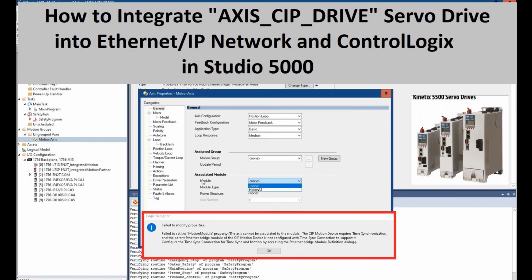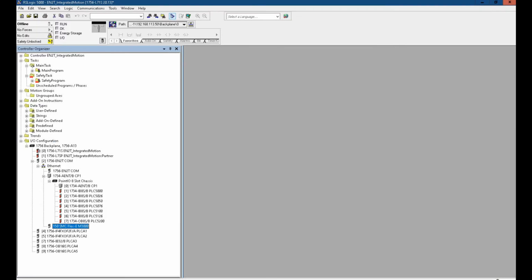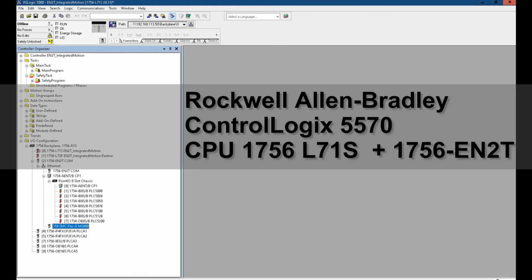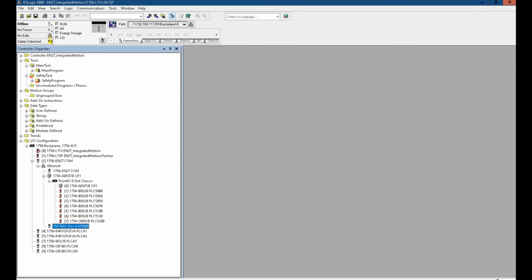Hello everyone, today I would like to talk about one topic in Rockwell Allen-Bradley RSLogix 5000 or Studio 5000. How can we integrate motion on the Ethernet IP network? The typical style is shown in this project: currently the controller is a ControlLogix 1756 and the Ethernet module is a 1756-EN2T. In this video, I will show how we can integrate motion on this Ethernet IP network.